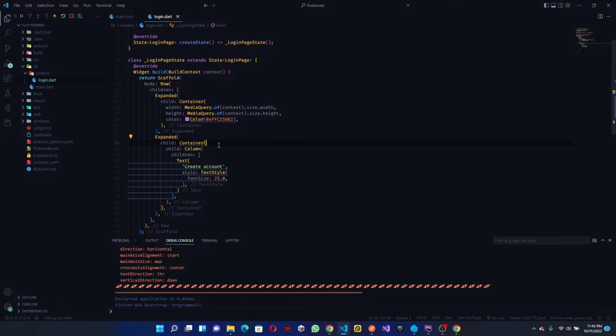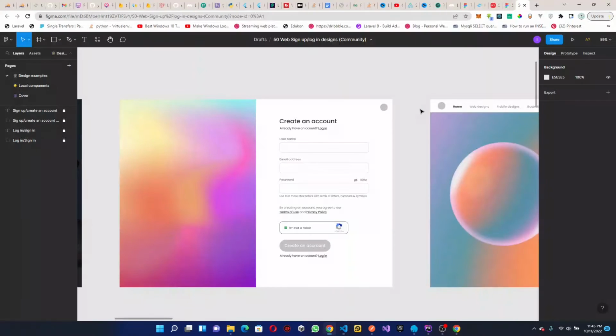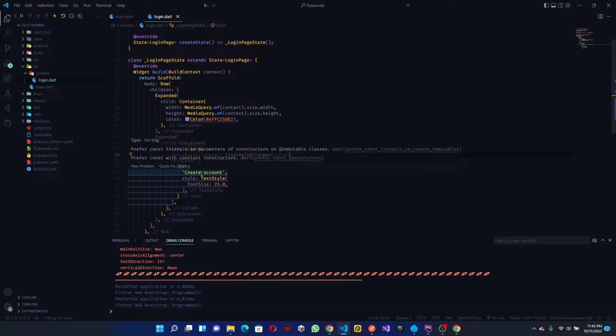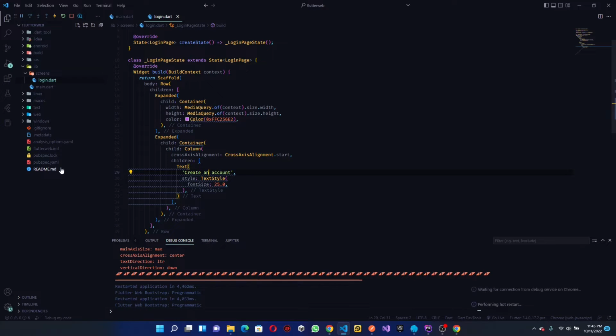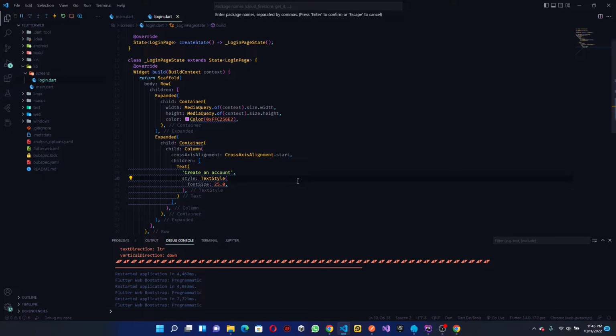And for this column you have to make it cross axis alignment, so cross then start. So we want it to be at this part here. Good. So they have create an account, and last thing I want to do is change my font because I actually don't like that font. So I can do Ctrl Shift P. I have an extension that does that for me, so Ctrl Shift P, no, that installs packages. I mean, so I have to go ahead and install Google Fonts.